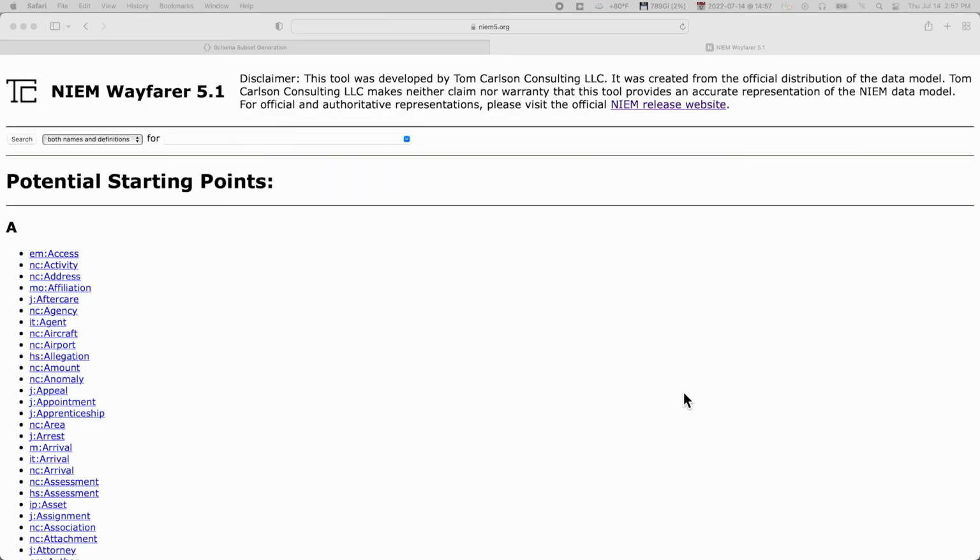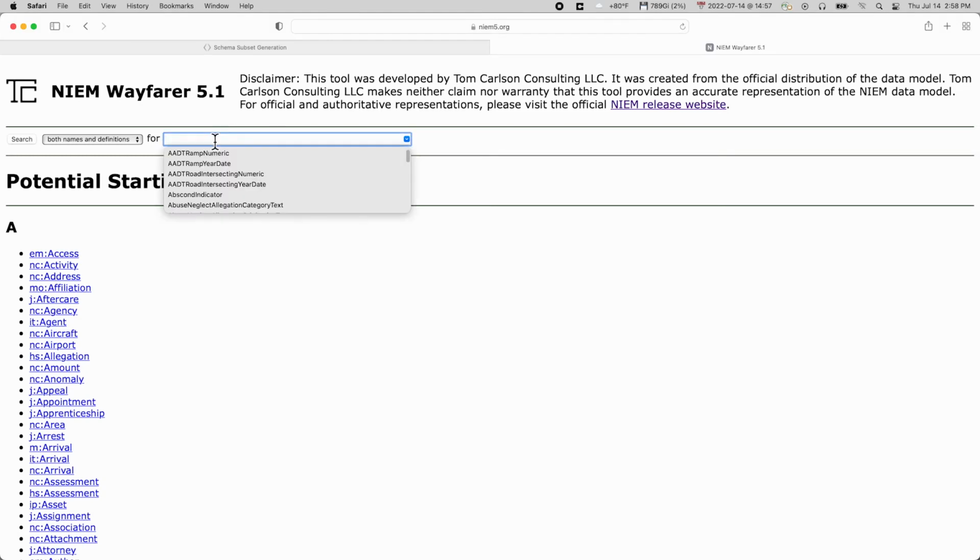Now the next tool to show you is Wayfair. Now Wayfair is a tool I wrote long ago. It's actually older than the SSGT, although the SSGT began life as something called the model viewer, and the model viewer is older than Wayfair. But Wayfair is a very old tool, and it actually predates NIEM, as does the SSGT. And it is another search and discovery tool, but it does it in a slightly different way.